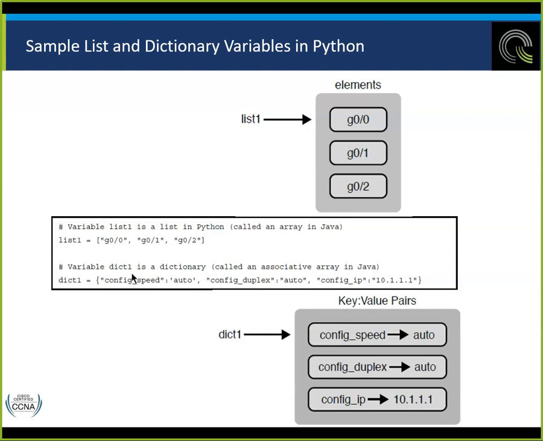So the list, we're going to get a list of elements, a list of the interfaces. And then down here, the variable list 1 is a list, what Python calls an array list: gig 00, 01, 02 for this thing. Then we can get the information about the interfaces in the dictionary here, an associative array. So the config speed is auto, the config duplex is auto, the config IP here is 10.1.1.1 with these things. We can get a list. Now that we have a list of interfaces, we can send information.